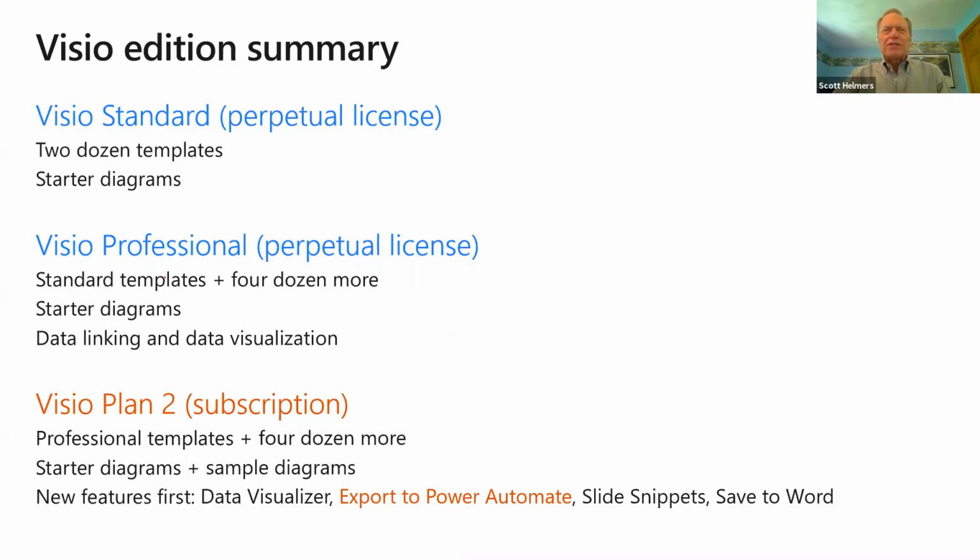So any questions about the version-itis that we've got going on here on the slide? Okay. Best way to think of Visio Plan 2 is Visio Professional plus. So it's everything that is included in the perpetual license version of Visio Professional plus new cool things.